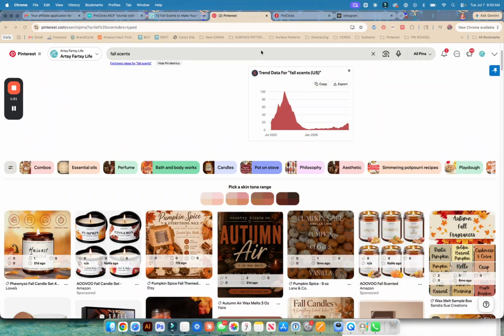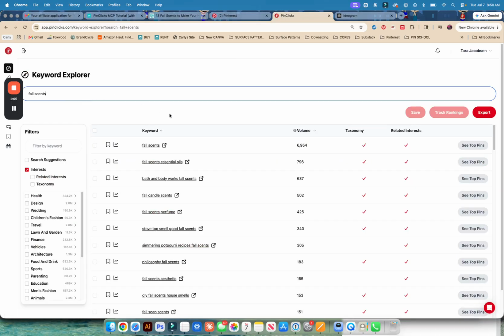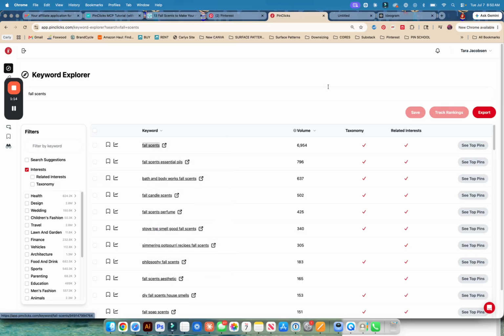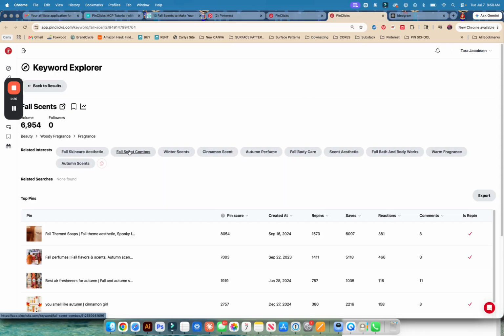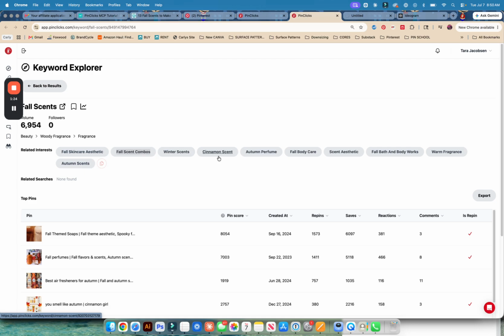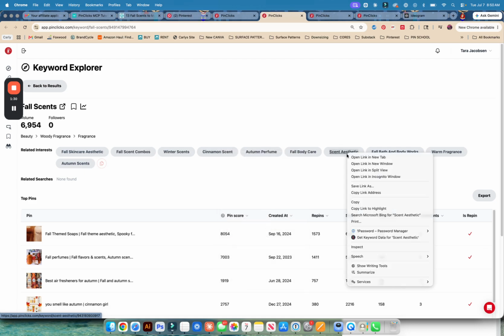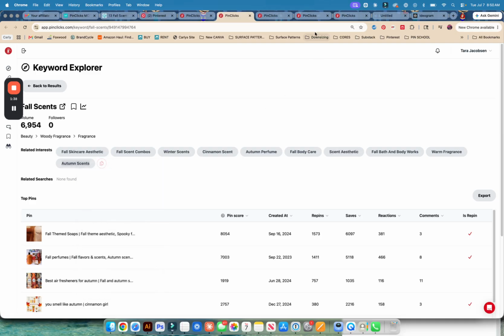So what I'm going to do, normally I would come over to Pinclicks and do a search for fall scents. And there's a decent volume. That's why I wrote the blog post, right? And what I would normally do is look for keywords. I definitely could use fall scent combos, so I'm going to open that up. Not winter scent, cinnamon scent. It's not a perfume. Scent aesthetic. Oh, this is good. They add aesthetics to every single keyword.